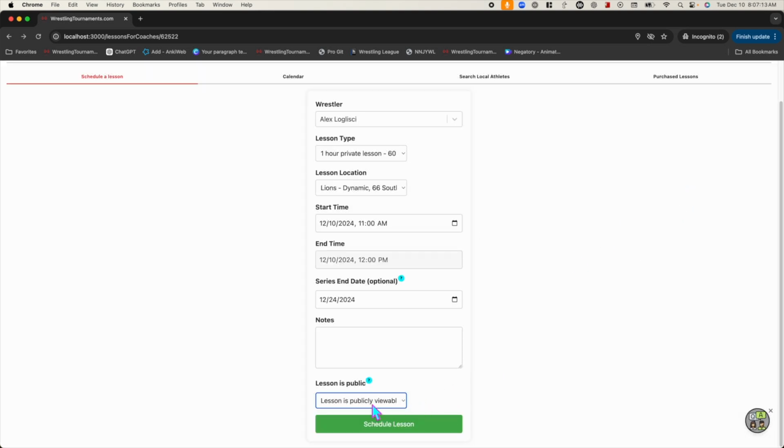Pretty much, a publicly viewable lesson will show other customers information about the athlete. This is great for getting partners. For example, if I schedule a lesson with a 55-pound 7-year-old, but I need a partner, it's good for this lesson to be public because other athletes will be able to see and potentially join in. If it's set as private, they won't see information about the athlete, nor will they be able to schedule their own lesson at the same time. Let's go ahead and schedule the lesson.